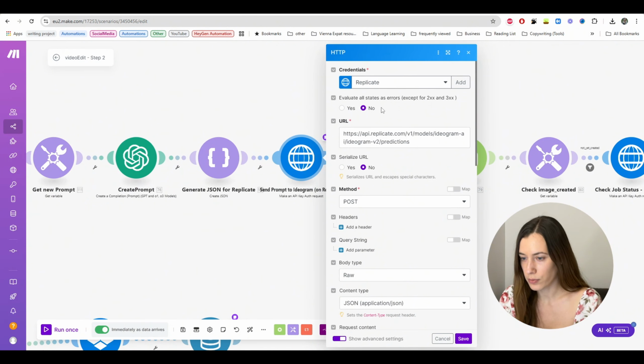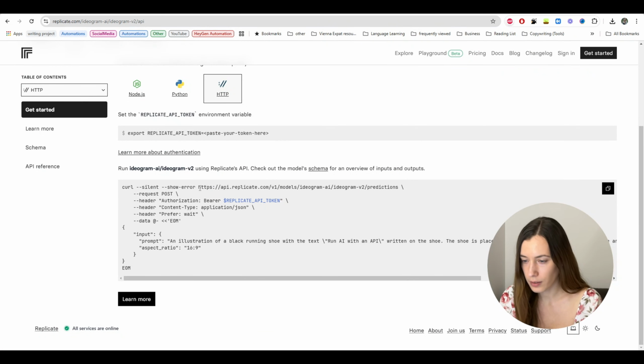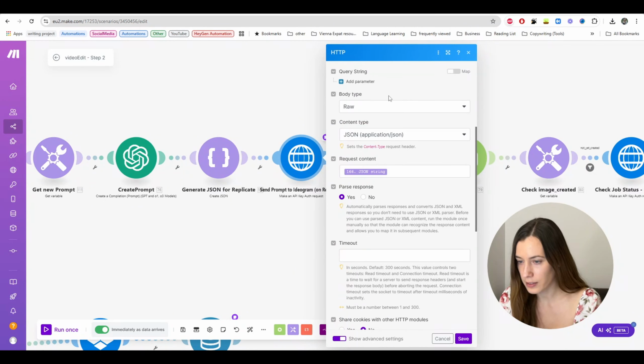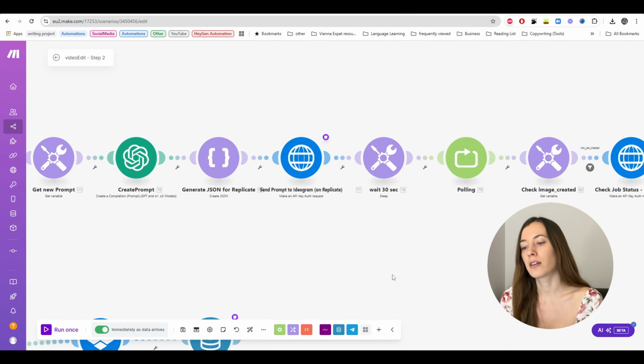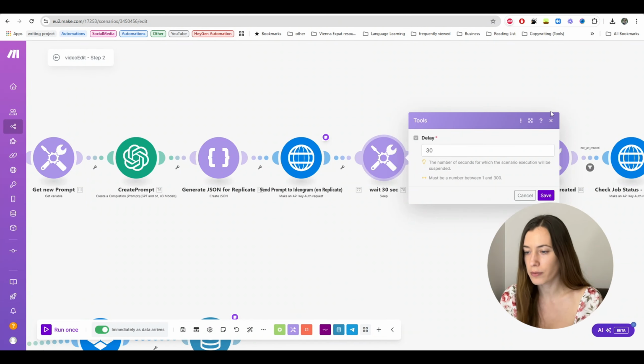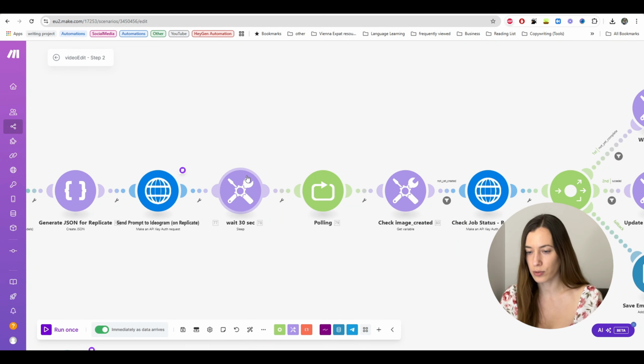So I use credentials for Replicate. I use that URL from here. This is a post method. This is raw JSON, the JSON string that we have just created, and parse the response. The problem here is that it might take anywhere from 20 seconds to 60 seconds to generate an image, and you don't really know what time will be enough. So I put a timer for 30 seconds here, and it will sleep for 30 seconds, and then it will try to get the image.